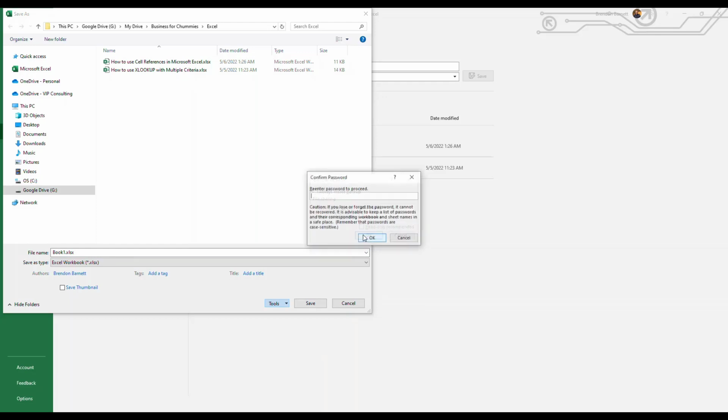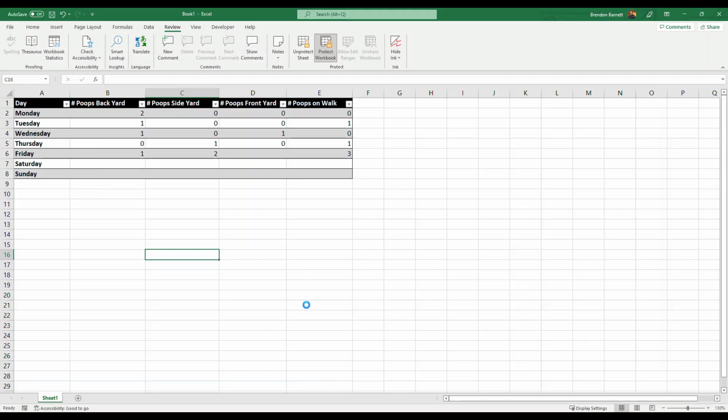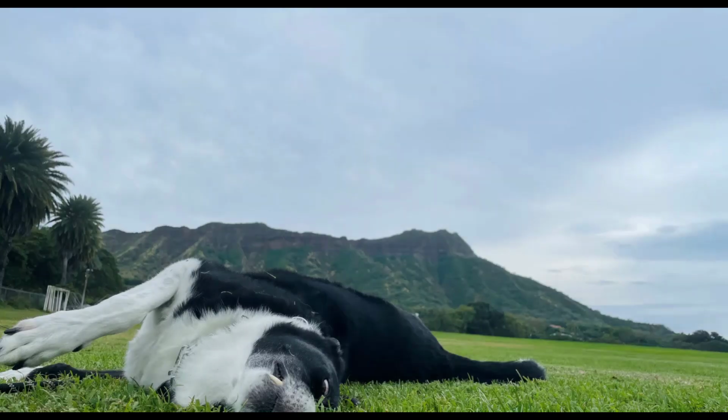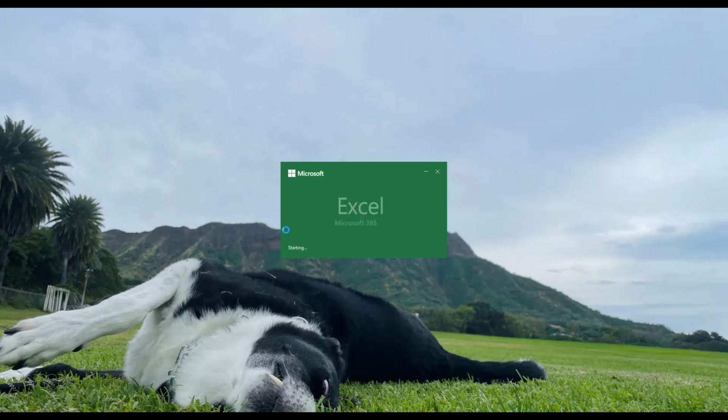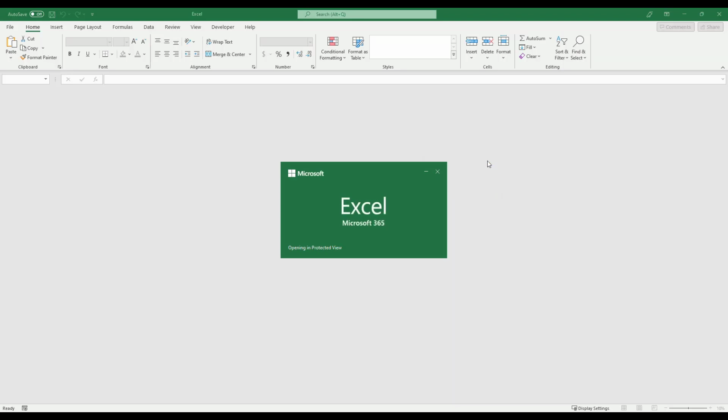Hit OK. It's going to ask me to re-enter the password. And then I'm going to hit Save. And now what happens is once I close this and reopen, the file itself is going to be password protected. Nice picture of my dog there laying in front of Diamond Head. All right, so I've reopened the workbook, and as you can see, the workbook itself is now password protected. I'll enter the password, and it will allow me to jump in and begin editing.